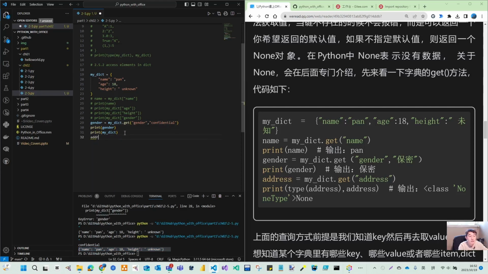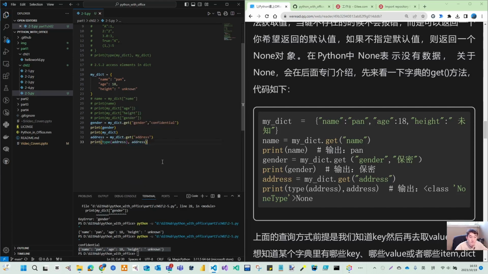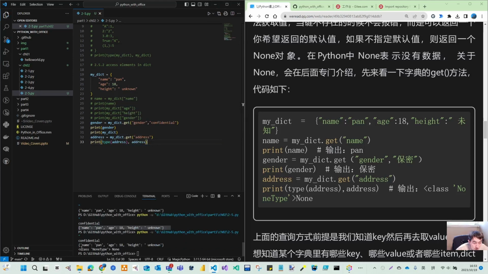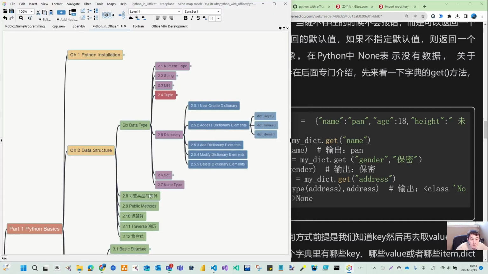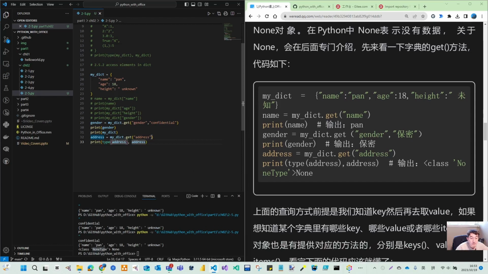So we can keep adding something, like we add this address as my dict get address, but we don't give a value for that. So print type address. Let's see what that is. We got class address is none. We may talk about none type after the set, but now you get the address type is none because you didn't give this kind of value.